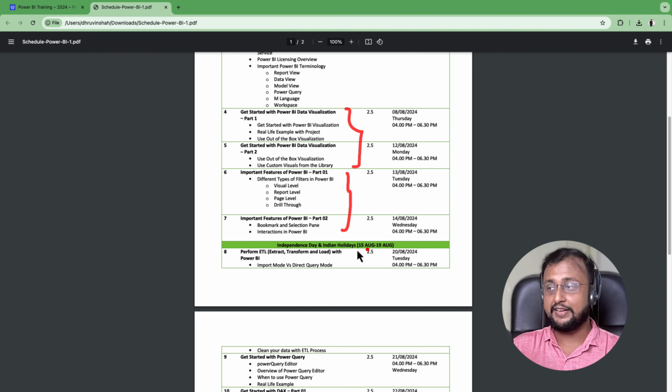In between that, we have some holiday season as well in India. So we are having a holiday from 15 to 19 so that you can enjoy your Independence Day along with that long weekend as well.